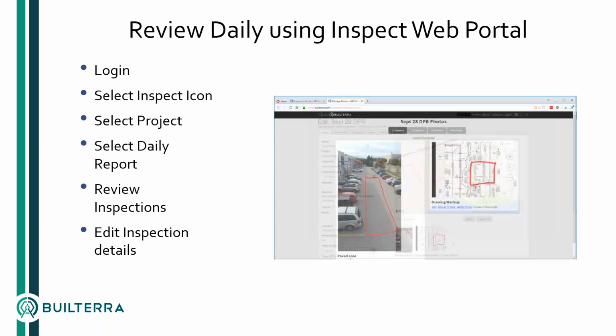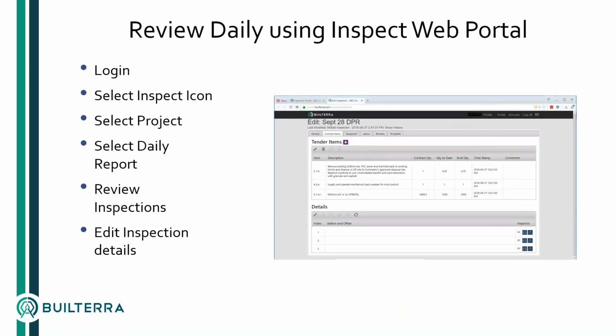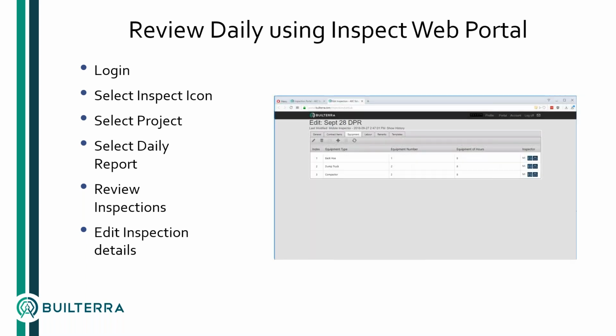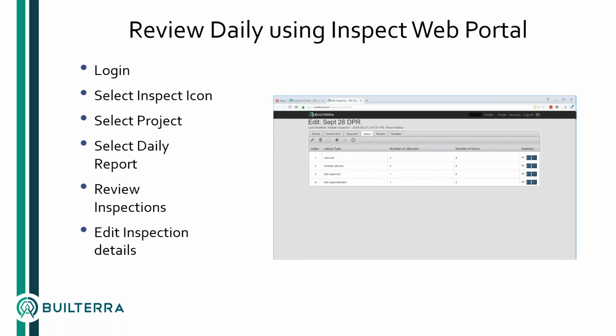So he can review the photos, add photos through a batch program under select add photo. He can edit the photos. He can add contract items here directly using his computer if he missed something. Add equipment, add labor, or any remarks. Add the remarks just using your computer. You don't have to use your cell phone if it's messy outside.